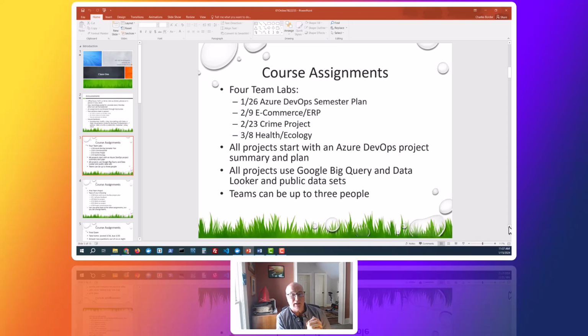What your team project should do is to get you started developing the domain knowledge and the knowledge of the technology and everything to do a good job on your capstone project. So you'll negotiate as a team as to which project you want to work on. Hopefully you can find something that's interesting and compelling, something that you want to find out about for your team project. So the project will start with an Azure DevOps project plan, just like everything else.